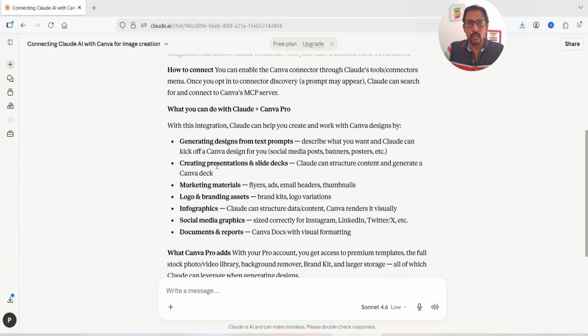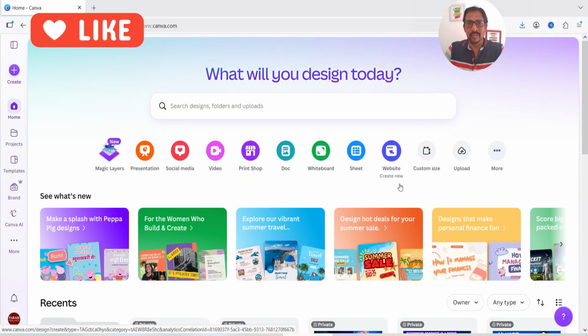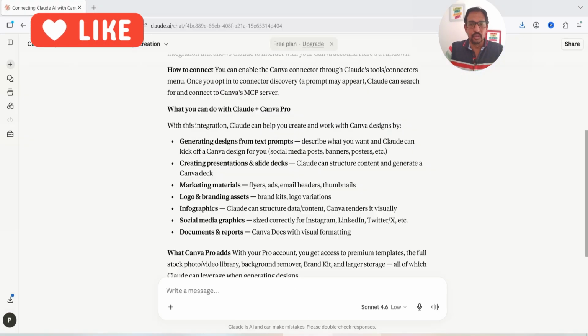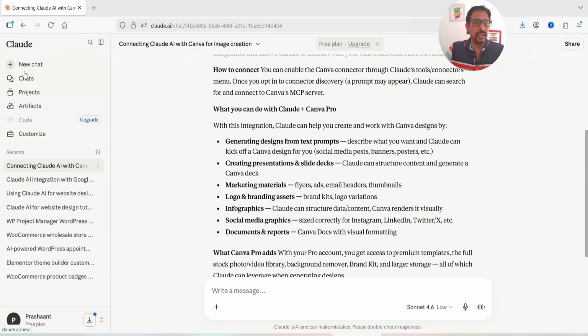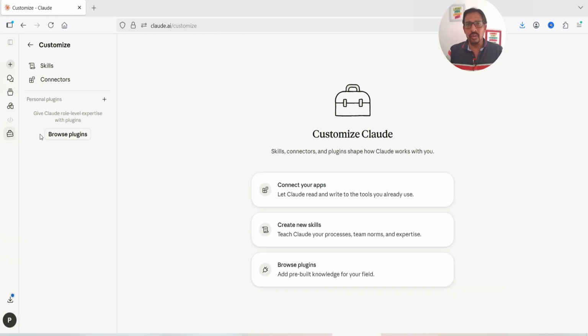So now first we are going to make a connection. Here I'm using Claude AI free version and I do have the Canva Pro version which I'm going to connect with Claude AI. So let's go to Claude. We are on the dashboard. In the left hand panel you will see the customize option. Let's go to customize. If you do not have a Claude AI account, you can go to the Claude.ai website and create a free account for yourself. You can also create a free account on Canva and you can create images using the Canva free account also.